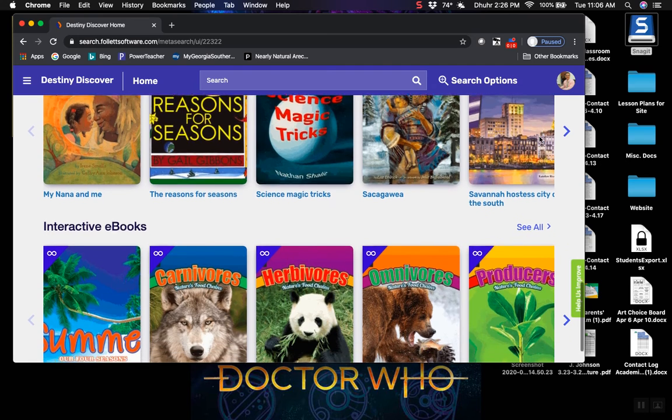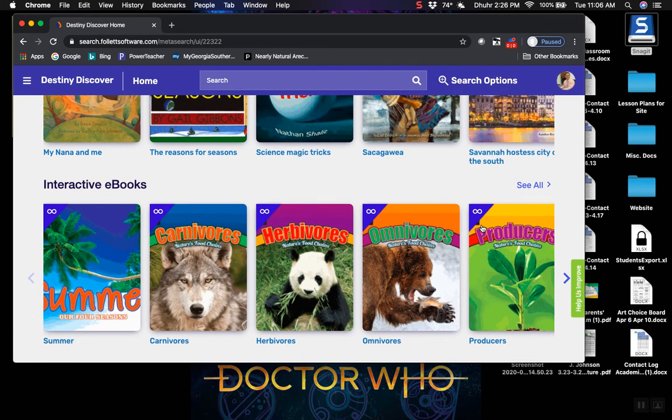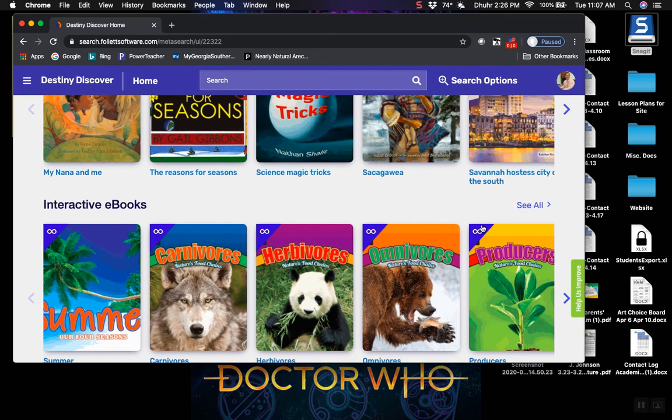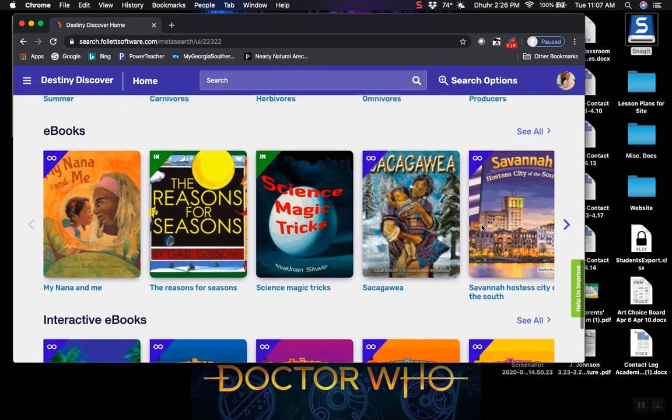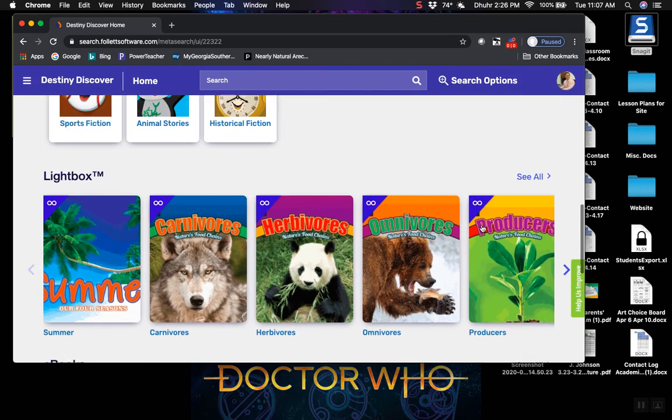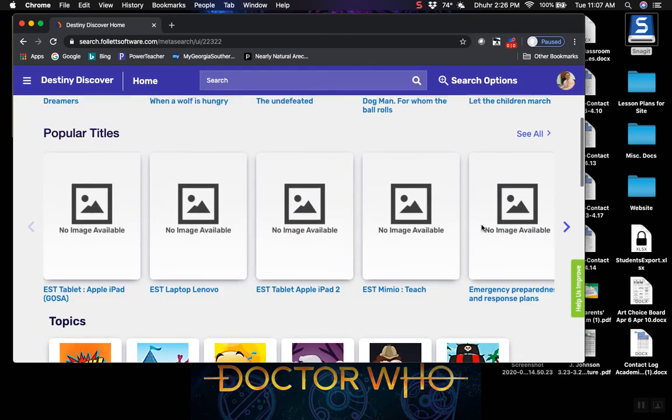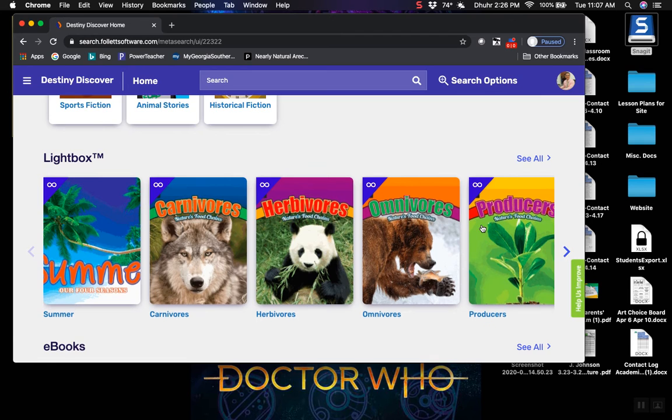And then below that, we have some more interactive ebooks. These do include the Lightbox books, but it also includes other ebooks that have more of a limited interaction with it. But they also have the ability to, if say a student doesn't know a word, they're able to click on it and it will tell you the word. So this is a wonderful resource to use, especially if your students need books to read. They can go ahead and do this from home.